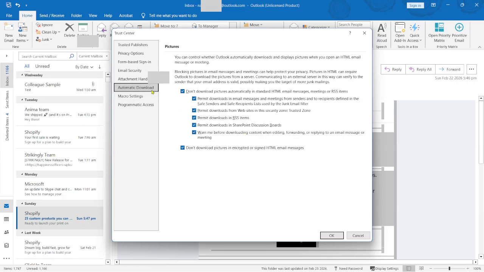In that new window, choose Automatic Download from the list on the left. These settings specifically manage whether Outlook downloads images and other external content in your emails. Now find the option that says Don't download pictures automatically in HTML email messages. If this box is checked, Outlook will block images by default. Uncheck this box. By doing so, you're allowing Outlook to automatically fetch and display images when you open HTML emails, which is how most marketing and newsletter emails are formatted.